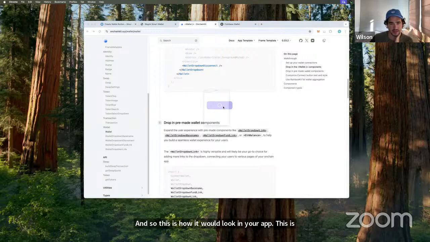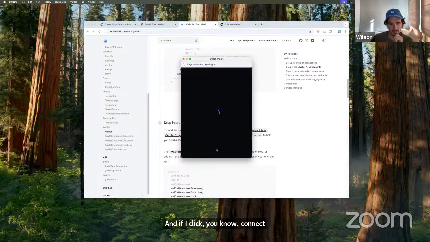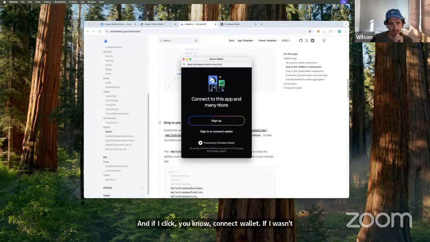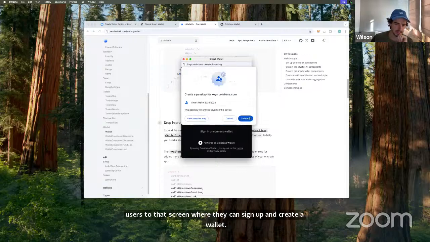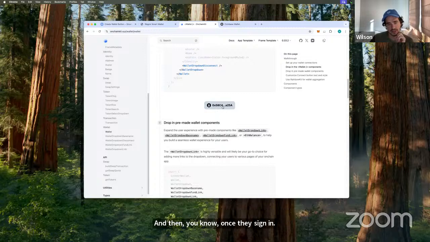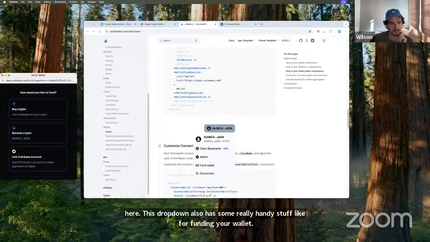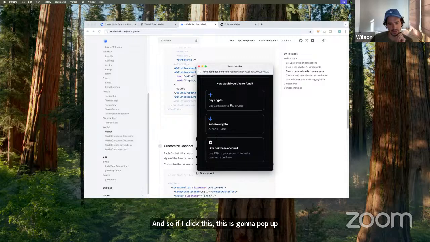If I click connect wallet, if I wasn't already logged in, I can sign out again. It would take users to that screen where they can sign up and create a wallet. And then once they sign in, it's going to turn into this nice little button here. This dropdown also has some really handy stuff, like for funding your wallet. If I click this, it's going to pop up this screen where I can buy crypto, receive crypto, or I can link my Coinbase account for that Magic Spend.